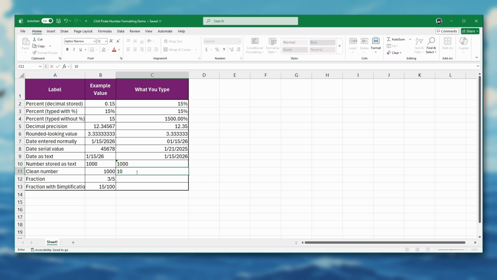I come down here and just type 1000 without that apostrophe. It's now stored as a number, and I can do all the fun things I can do with numbers: expand it out or shrink it or bring back the decimal places, and it behaves just like a number, like you would expect.